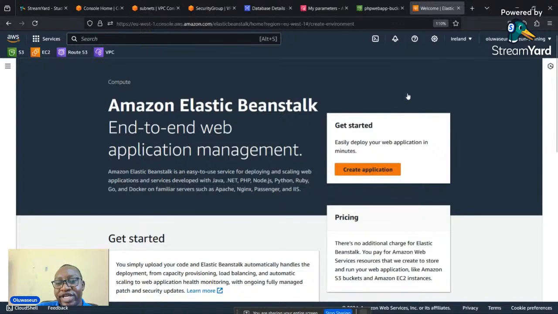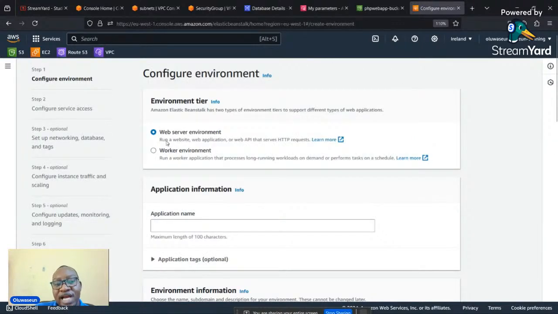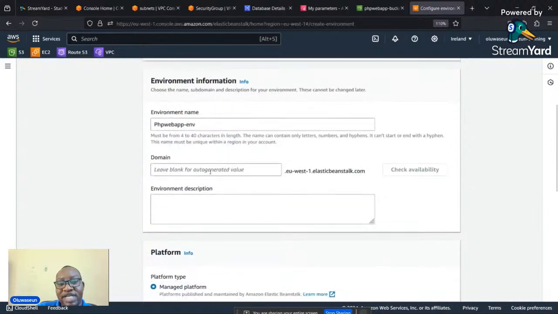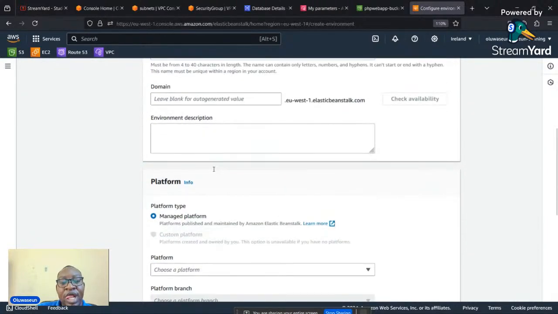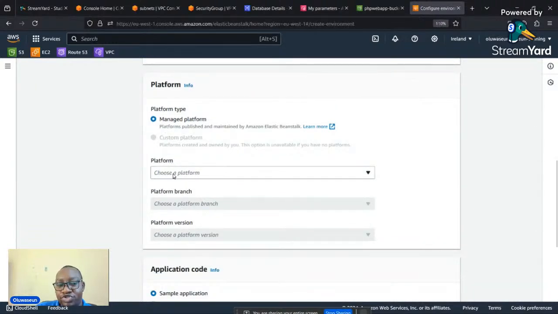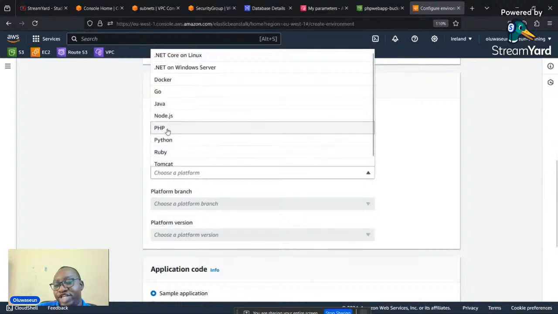So here, create application, and I'm going to be selecting web server environment. For my application name, let's say my application is a PHP web app. I can leave the domain blank, I don't need to do anything here with the domain. And here, I need to select the platform. So what platform do I want to use? My application is a PHP application, so I'm going to select PHP.